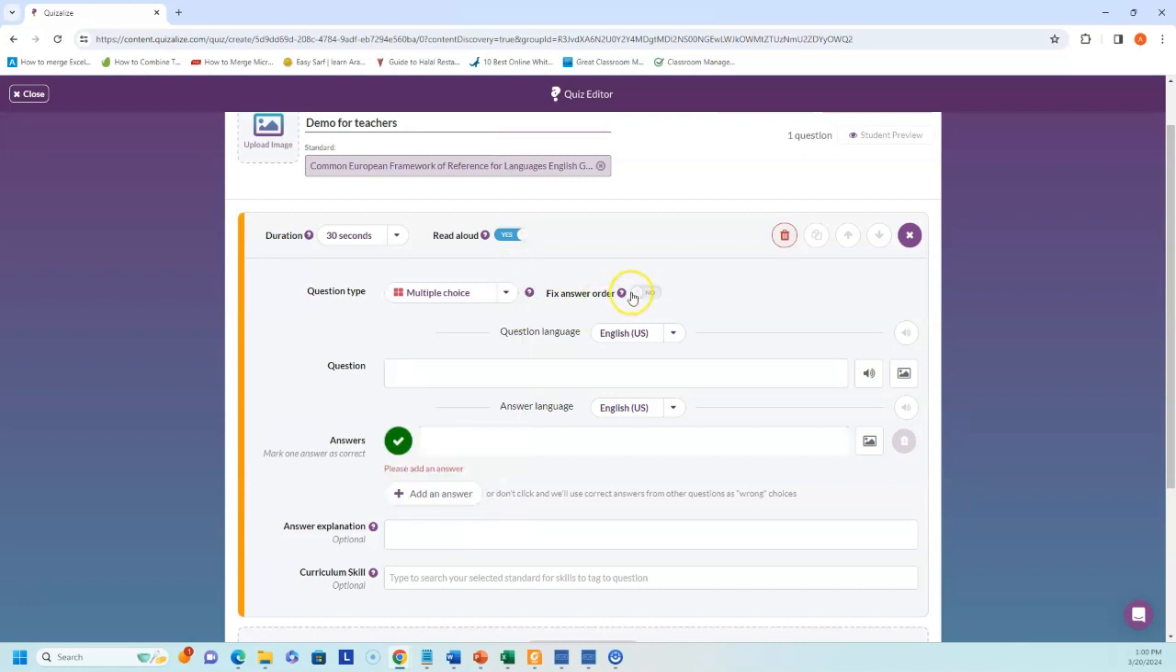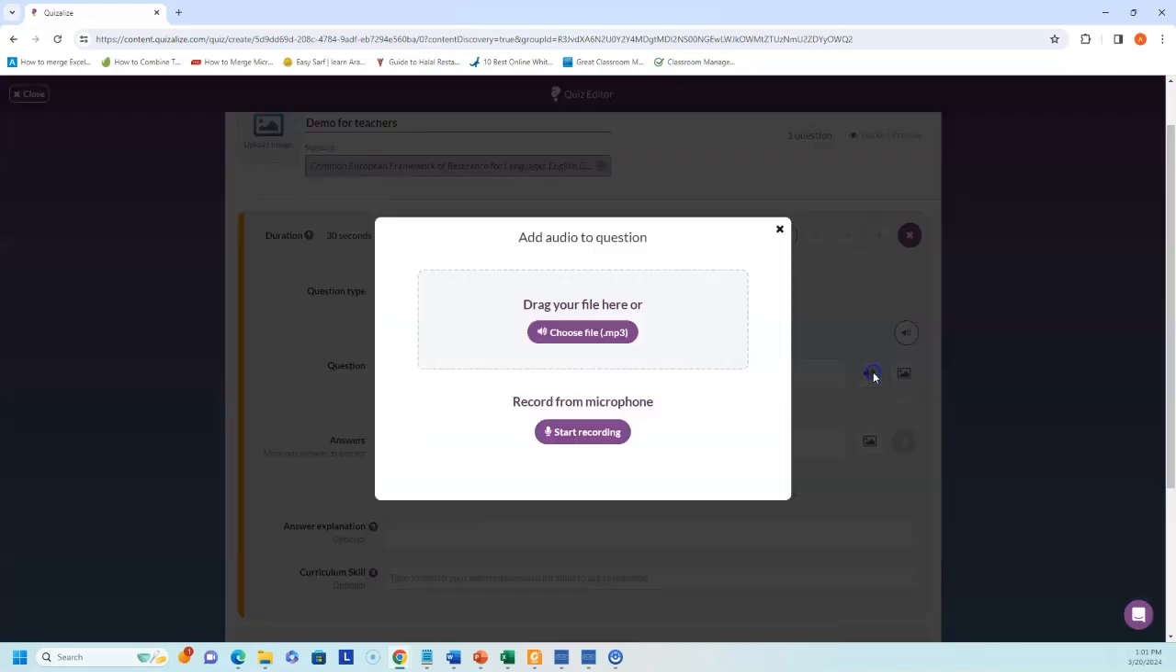You can fix the answer order, or you can randomize it. You have the different questions available in the language. You can type in the question here. For example, if you click here, you can add audio to it. You can drag a file or you can record from your microphone.